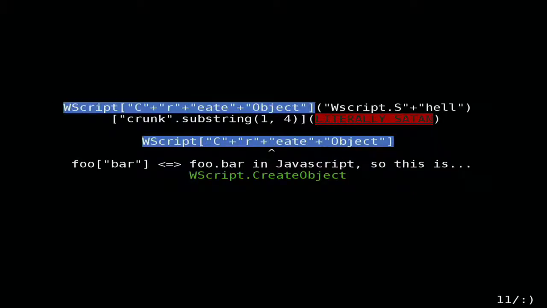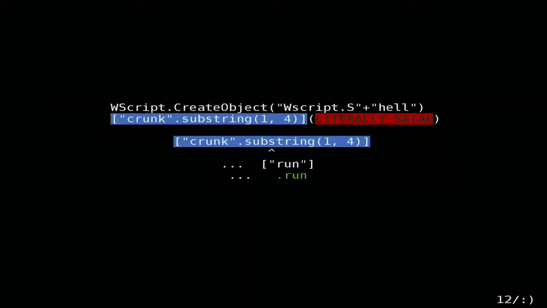So this entire structure on its own is an alternate way of phrasing wscript.createObjects. The array notation in JavaScript is how you can access members of objects too. If you get the member of an object as a function, well, you can put parentheses after that and call it. So this happens to be equivalent to the original code.